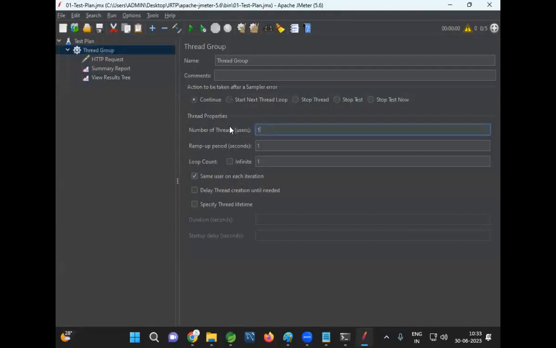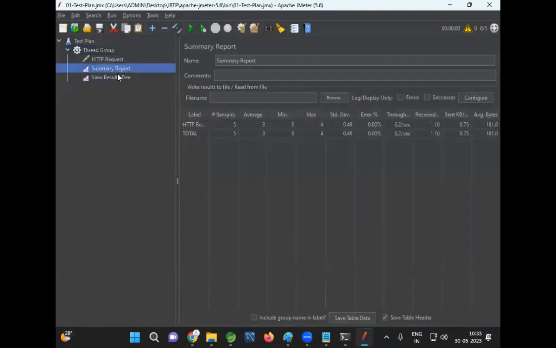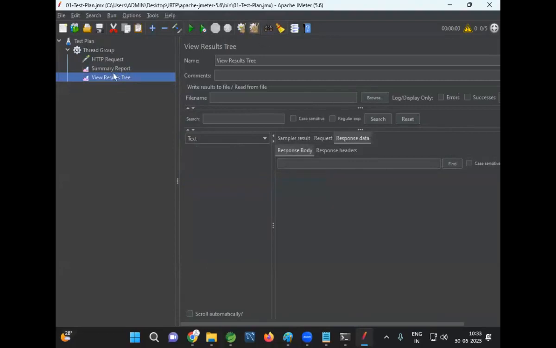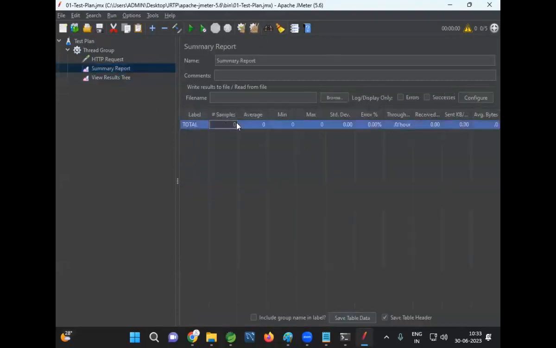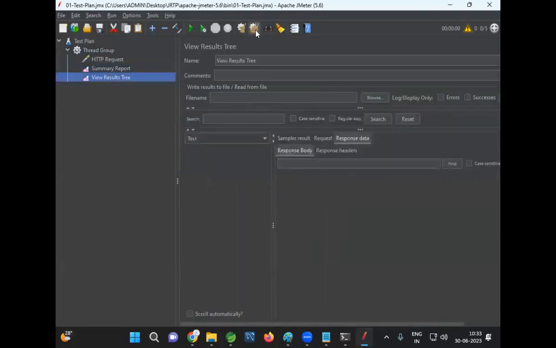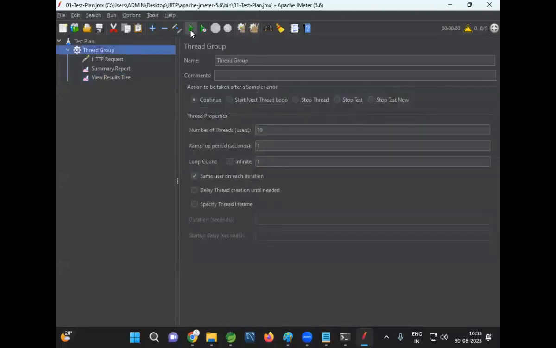Suppose if I keep it as 10. Before running the test with the 10 threads, let me clear whatever the previous results are available. I want to clear all the previous results. So in the table, everything is displaying as 0. Previous results are not available. To clear the previous results, here there is a brush available. Okay.